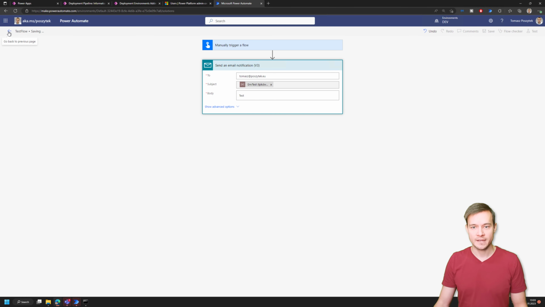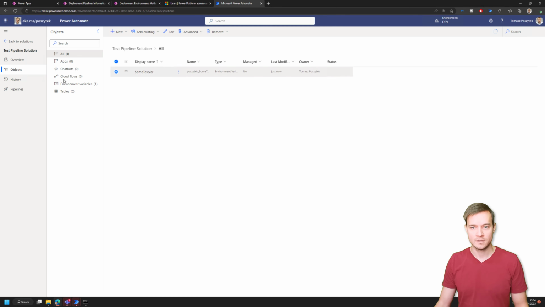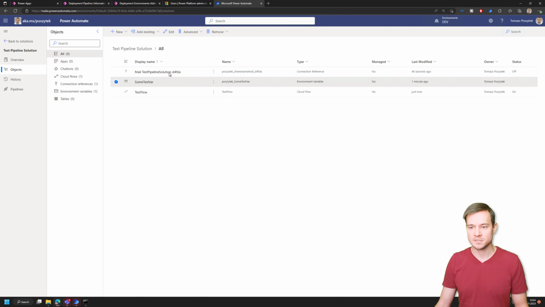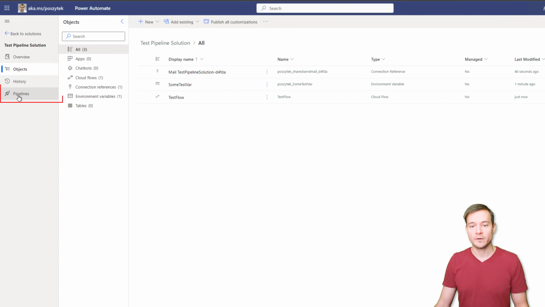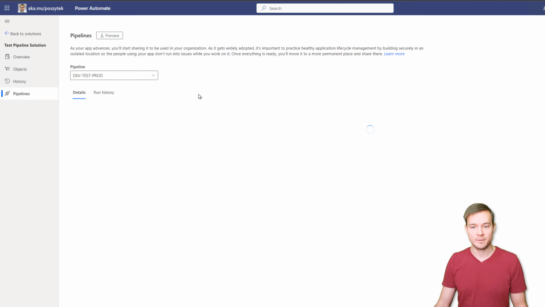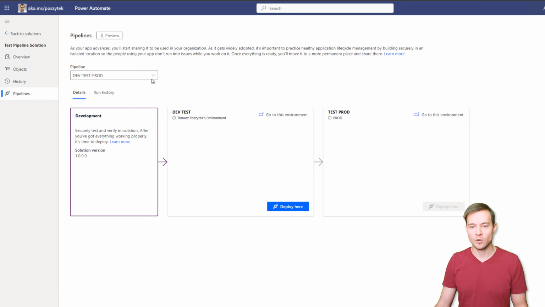So in the end, the solution I'm going to deploy will consist of three elements, right? The flow, the variable, and the connection reference. And that's done. So right now I'm able to navigate to pipelines. And at the pipelines, I will see a list of all the pipelines I have access to, with information about the stages that this solution is going to go through before it reaches production.